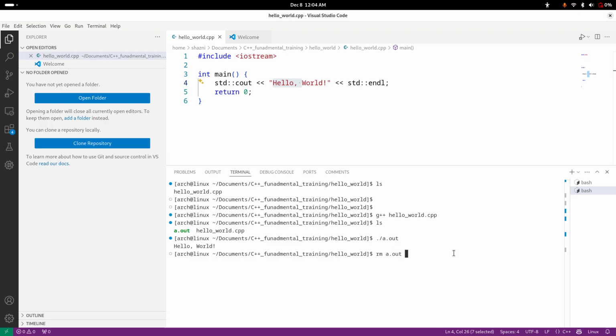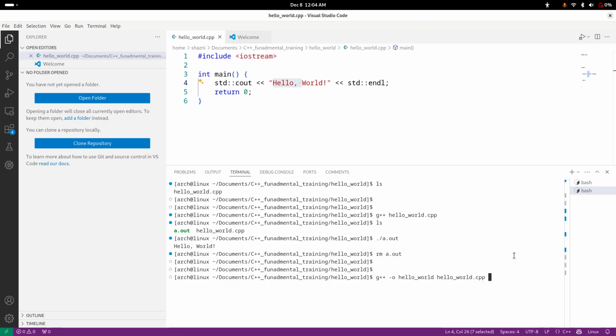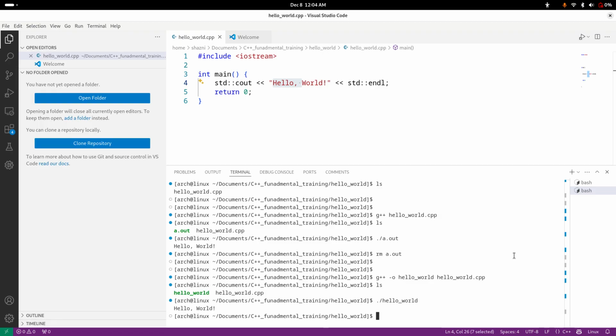So let me remove this file, and there's one simple way to get a proper name for your output executable. You can say my output object should be hello world, and then give your file. Then instead of a.out, you will get whatever name you gave for that -o argument, and in that case you can run it in this way.